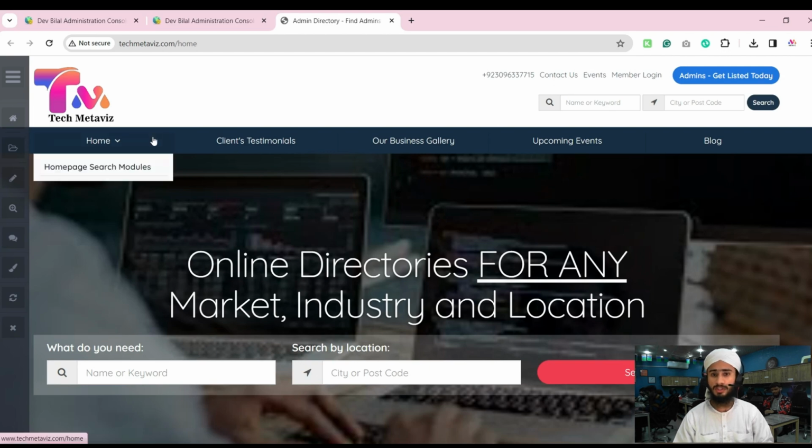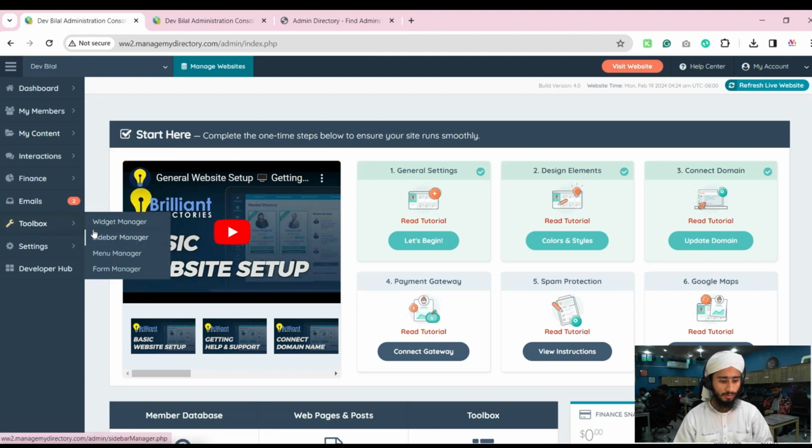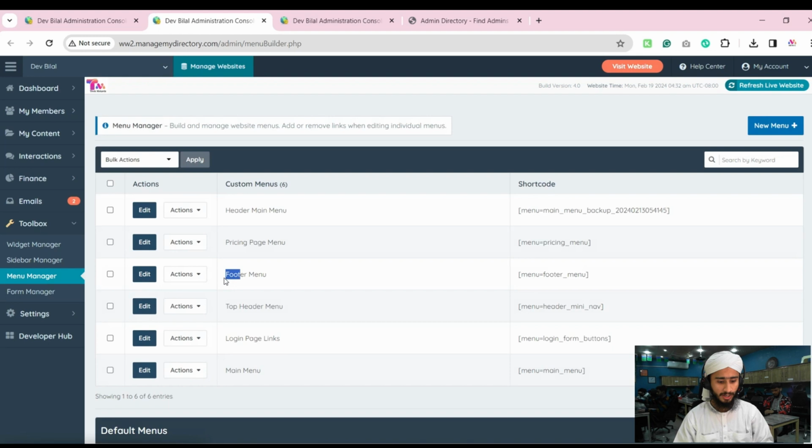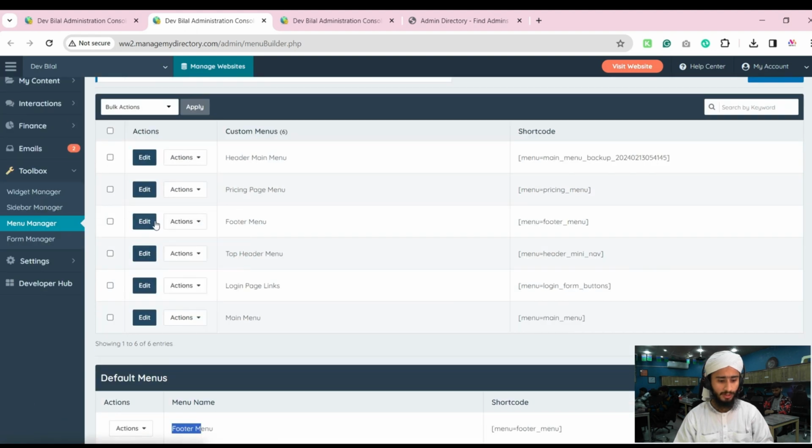Now we are going to use that same logo in the footer of your website. So this is your footer. We are going to remove about text and adding logo here. You need to go to toolbox and menu manager. You will find footer menu here, or if you cannot find the footer menu here, you need to come here and find the footer menu by customizing it. So we already have it here.